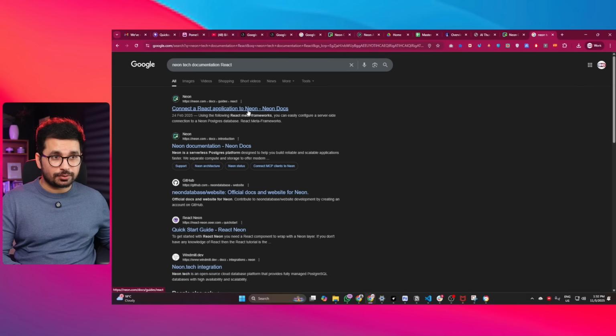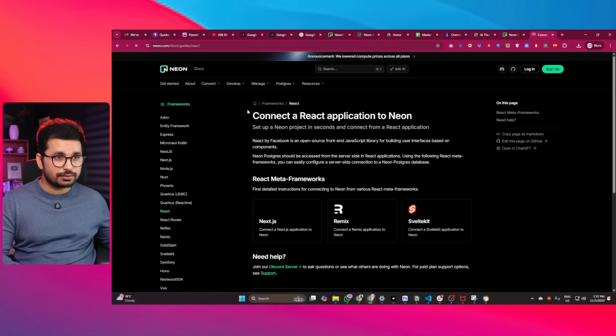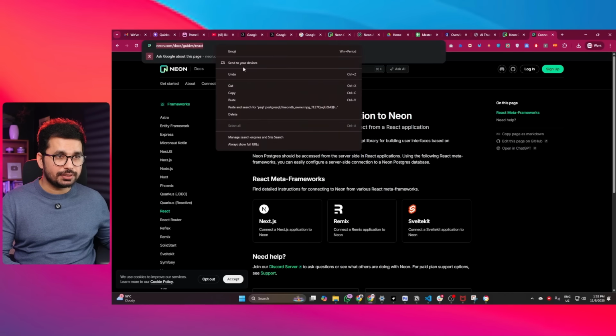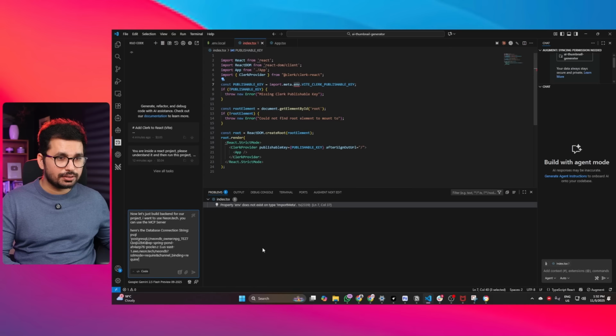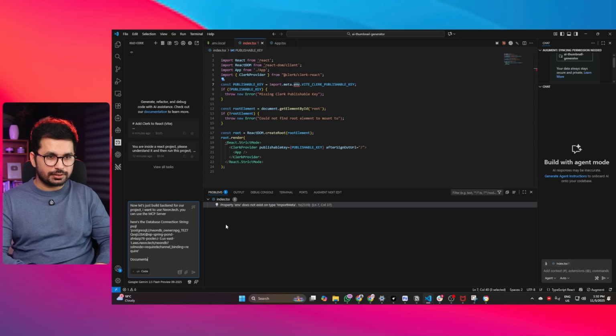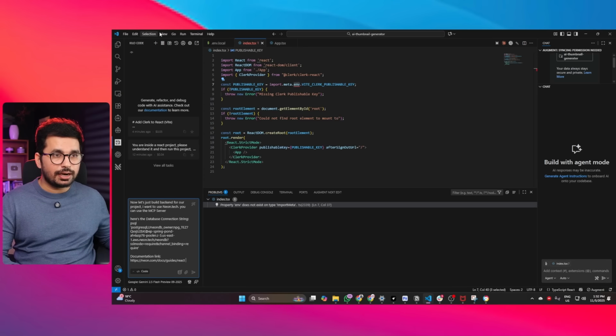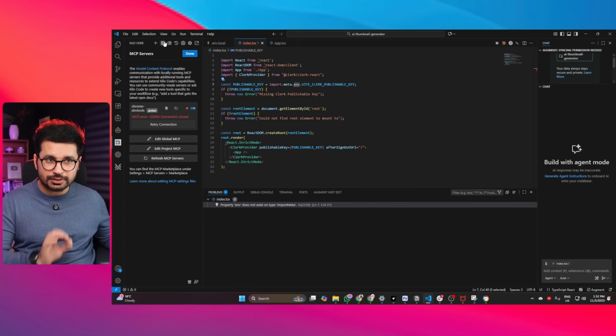If I look for connect a React application to Neon, I can open that and copy this URL link from here. I can provide it here, mention it as a documentation link, and press enter. In fact, if you want to add the MCP server for Neon, that will make everything simple for you.